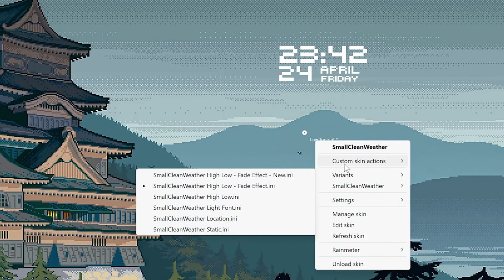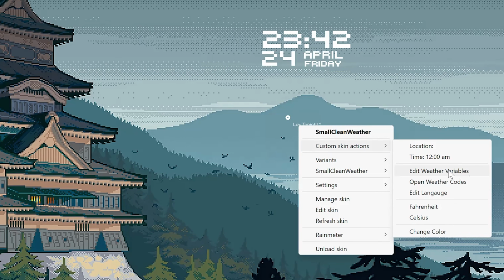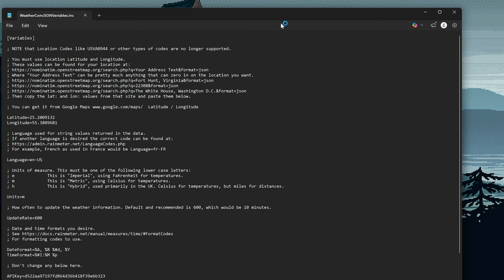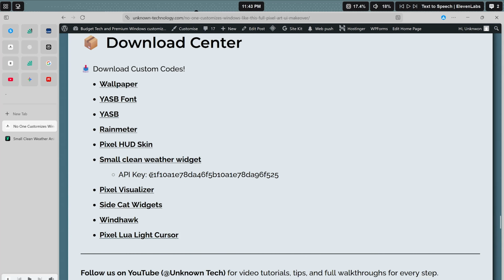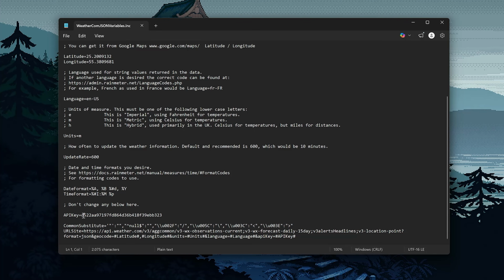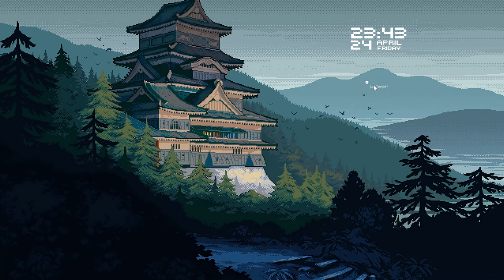Just right click on the app and select edit weather variables under the custom skin actions to get to the weather configs here. When you have done that, go back to this video or our website and simply copy this working API code. Then move back to the notepad and just replace the API here. And don't forget to save the file. After a refresh, which you can do here, you will finally see the live temperature.